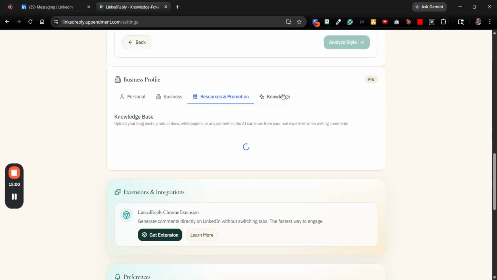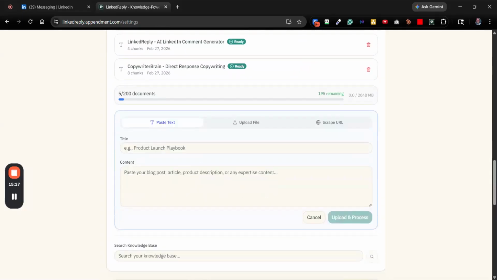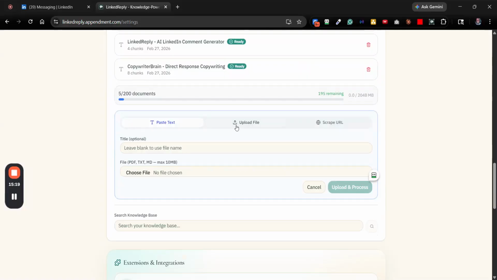And finally, knowledge base. Over here is quite cool. You can actually add documents that the AI will pull from. It's kind of trained to pull from. So things that it says are actually grounded in your expertise. And you just click on it. You can actually paste in text. You can upload files, PDF, text, or Markdown, or you can scrape a website.